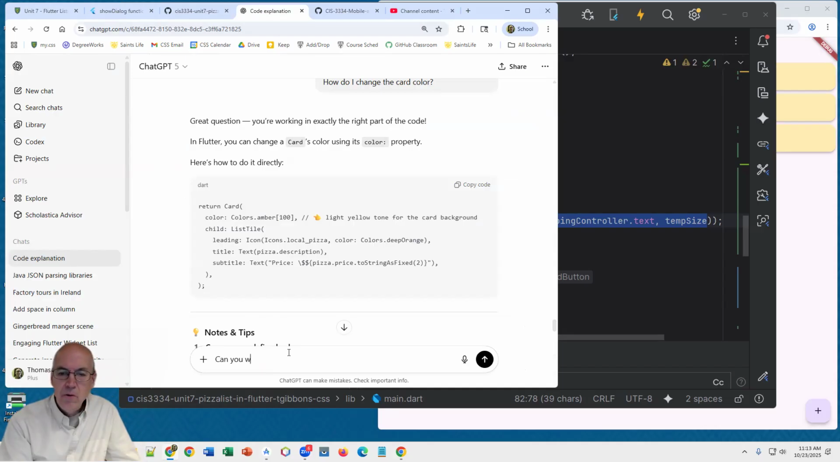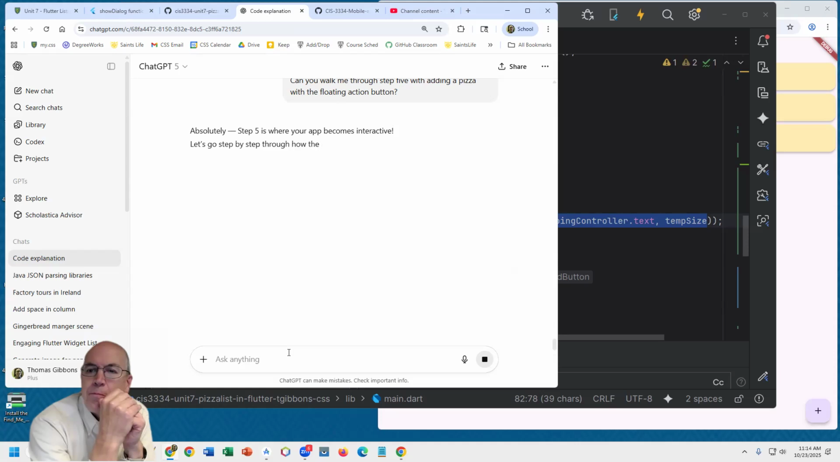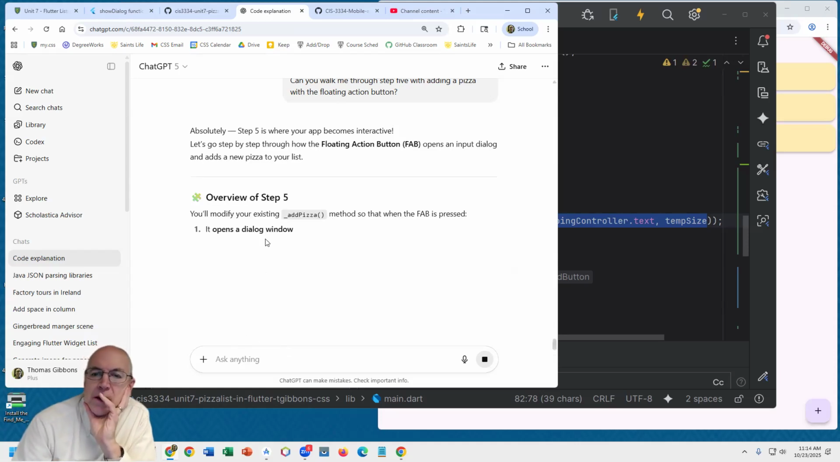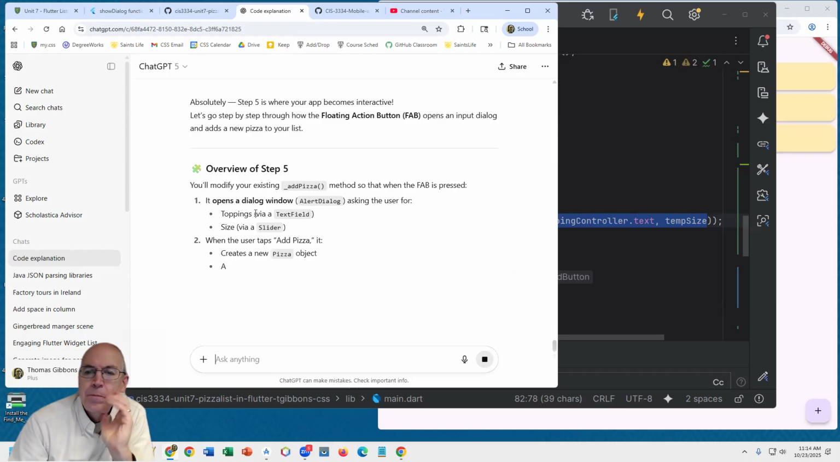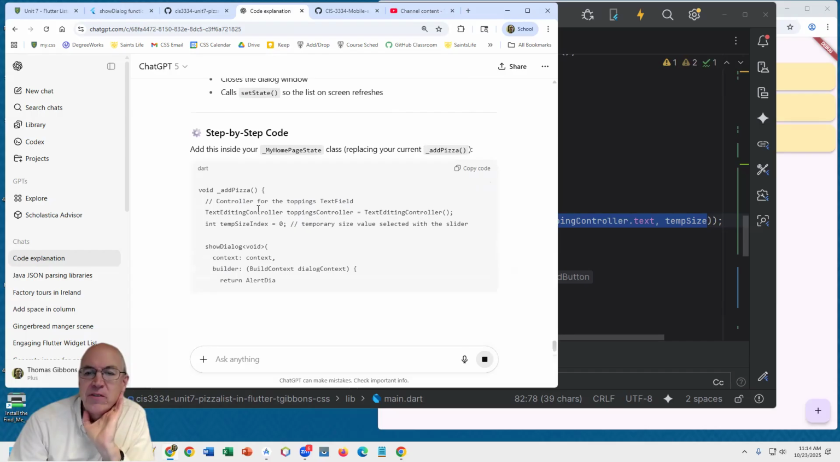And walk me through step 5 with adding a pizza with the floating action button. And again, it should walk me through this code.